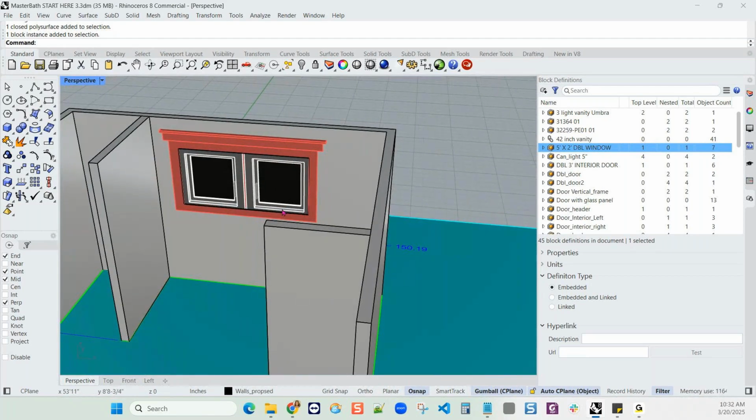If you're dragging or dropping and you don't see the window, then turn off Auto C-plane, number one. Okay, make sure you are on the top construction plane, and turning Auto C-plane off will help. The second thing is don't use drag and drop. Right click and use insert. It gives you a little bit more control.